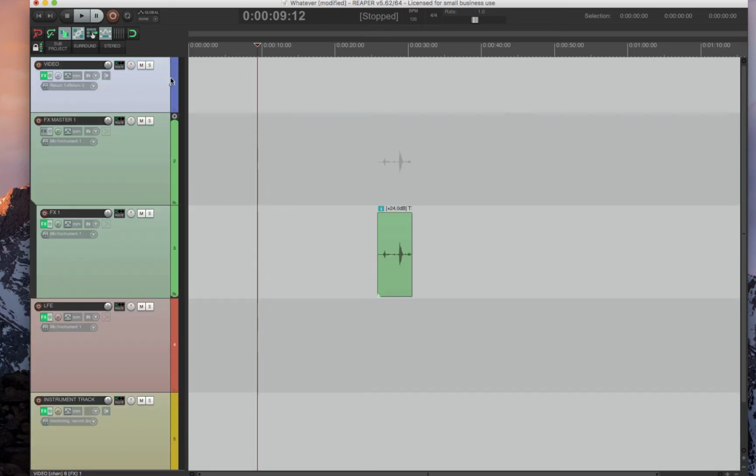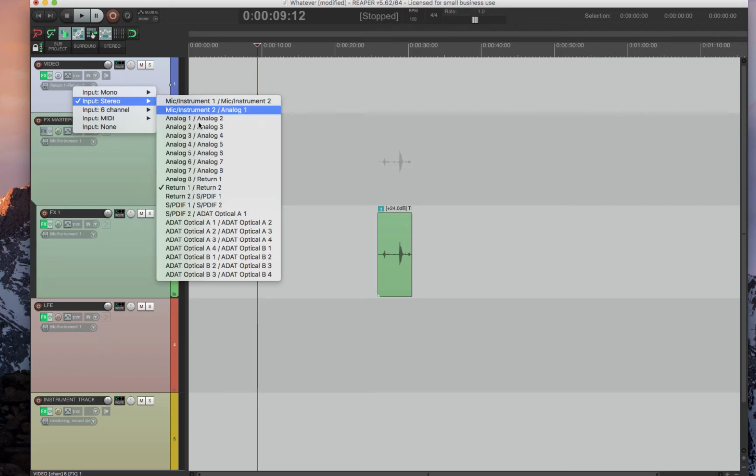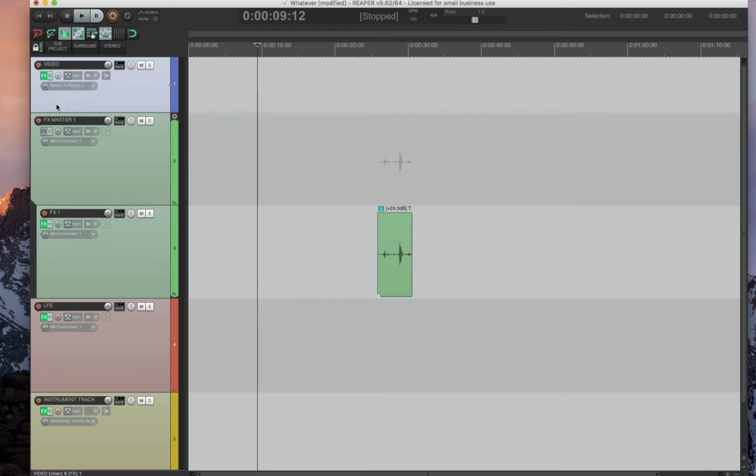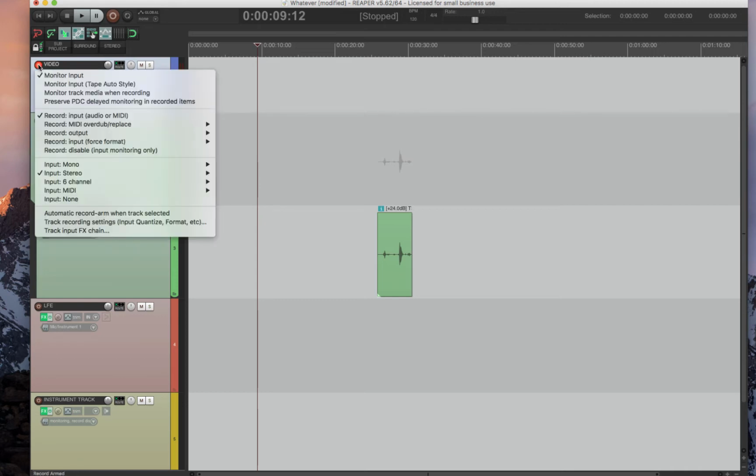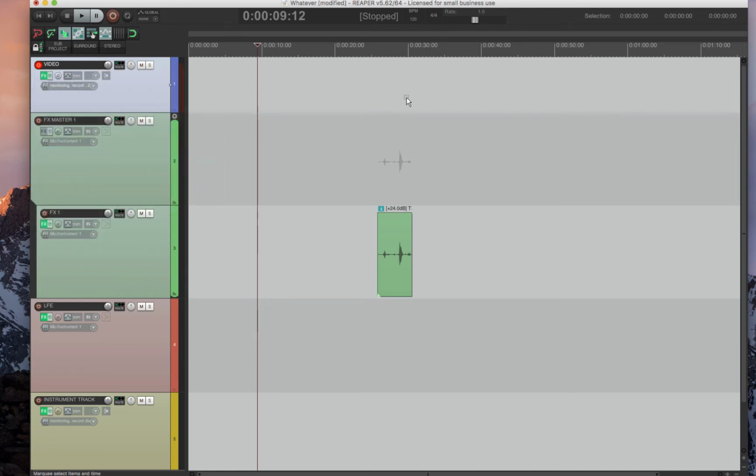And same with just a normal track, like this video track, I want to monitor my Mac. So I have this set in this little thing here. My input is return 1 and 2, which is where my Mac is coming in. I have to have it monitoring, so this has to be on. And then I have to have the record input. And for this, I also want to disable and just have it monitor. And then if I play anything off of the Mac, it's coming in through the input.